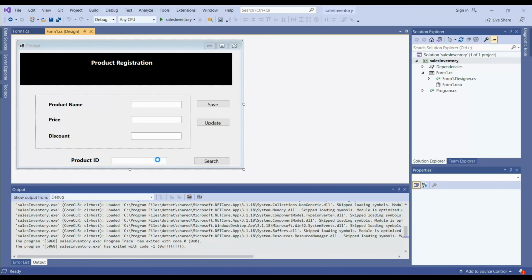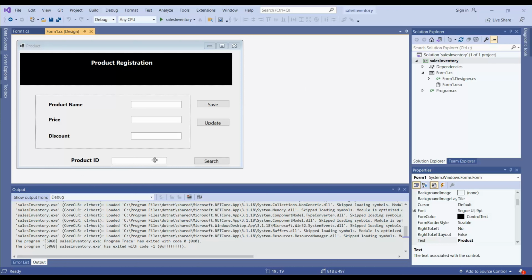Now I align our text boxes. See, this looks better than before. You can change the panel color, you can change the form color, whatever. You can even change the button colors also, and so on.